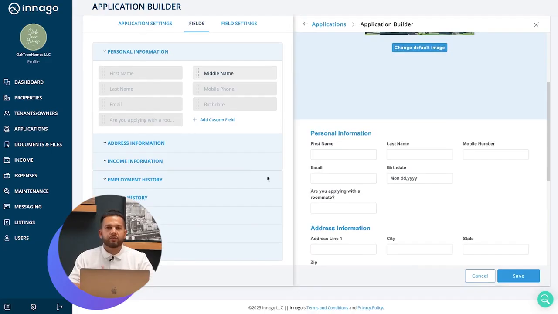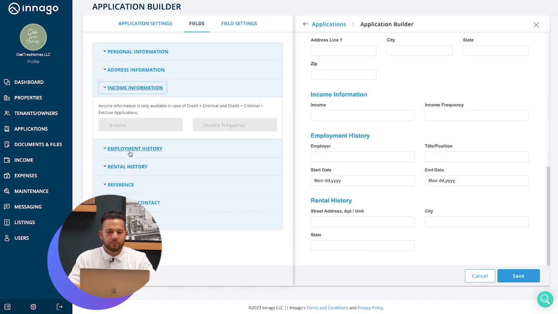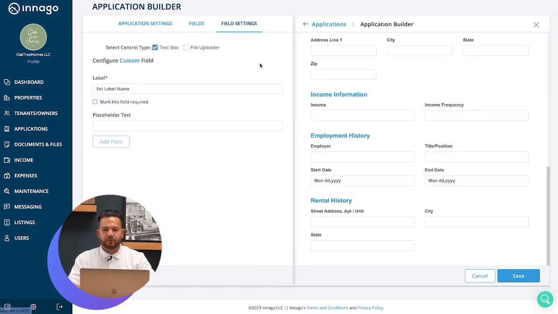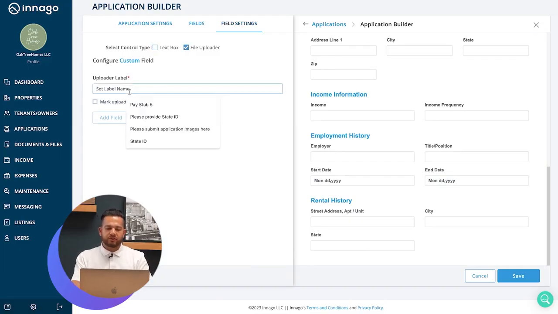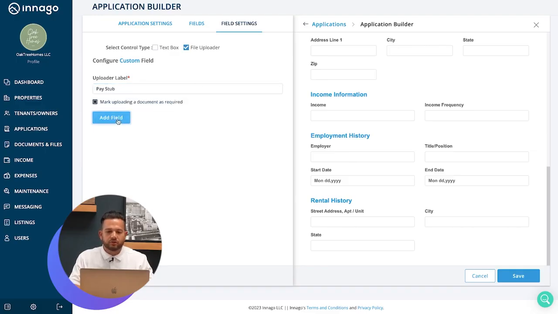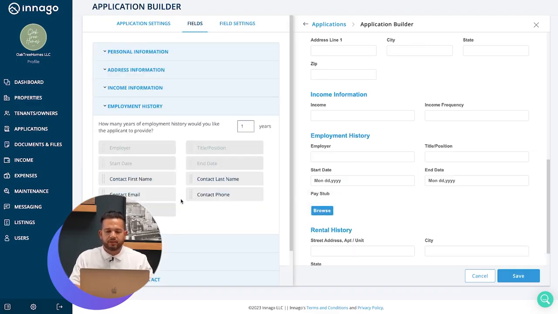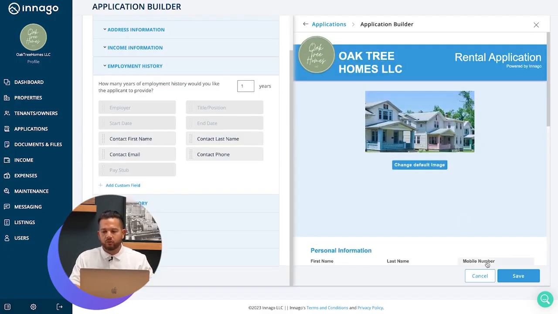Other things that you can add are things like pay stubs, or maybe you want to copy the ID. So we'll go to employment history and add a custom field here. We'll go to file uploader. These are just examples, guys, that I'm using. Make sure you use the application for what you need it for. If you want to ask about pets, or whatever you need to ask, make sure you ask that by adding as many fields as you like. So we'll go ahead and hit pay stub. We'll mark this as required, and now we're requiring a pay stub as well. Once we're all done, we'll go ahead and hit save.